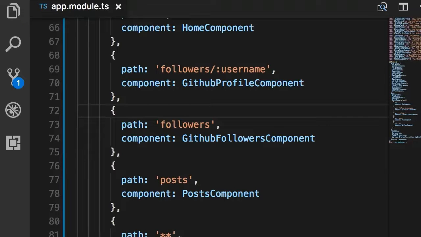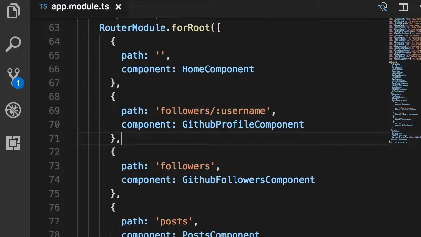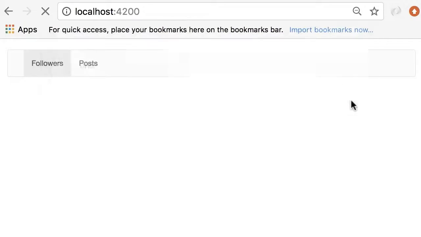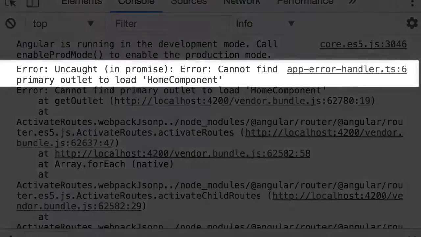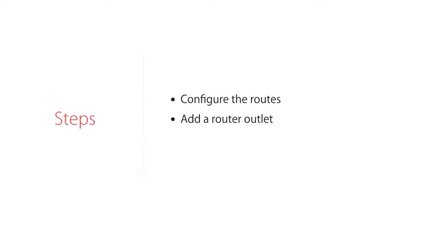Next, we're going to look at router outlet. So we have defined our routes here in app module. Now, if we switch over to the browser, we're going to see an error. So our generic error handler just kicked in and displayed this alert. Now let's take a look at the console. So we have this error. Cannot find primary outlet to load home component. So as I told you before, the second step to implement routing is to add a router outlet. And that's where Angular Router is going to display the component that is associated with the current route.